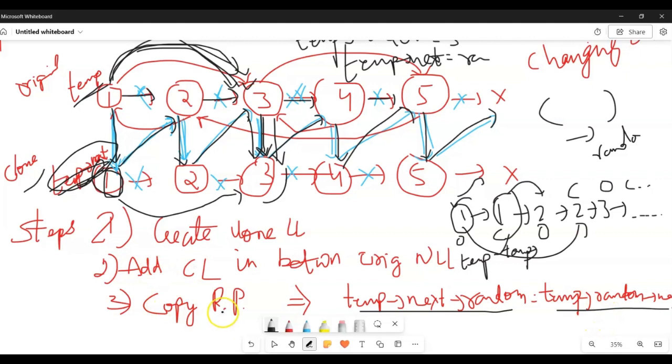And finally, after attaching these random pointers, we'll again detach these links so that they get removed from the original linked list and we can easily return the clone linked list head. So this would be our third approach, and since we didn't use any external data structure, the space complexity would be O of 1 and the time complexity would be O of n. So this is as per our expected time complexity and space complexity. So in this way we have accomplished both our expected time complexity and space complexity.